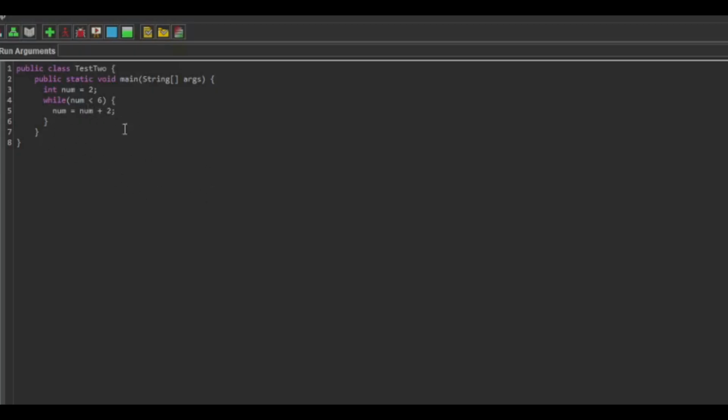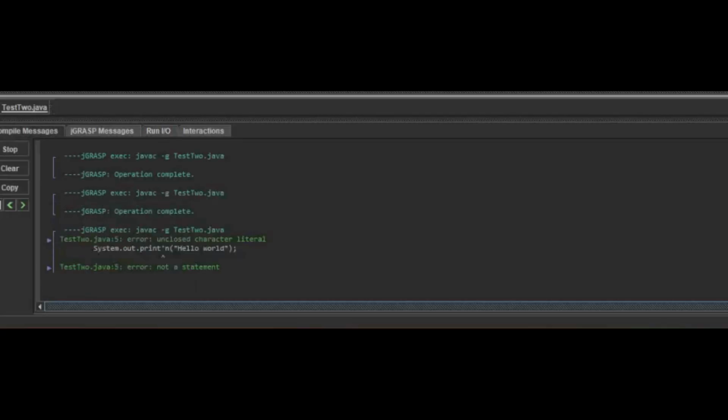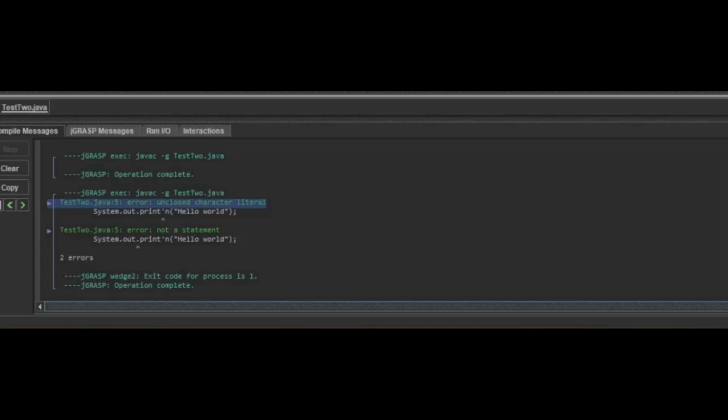This makes it so whenever it loops through this, it will change the value of num so that eventually it's going to be equal to or greater than 6, which will then make this condition false, which then will make it so the code won't repeat. So let's also put a statement above this. Let's do system.out.println. If you believe it, we're going to put hello world. And let's save it, compile. Oh, 2 errors. Oh, look at that.